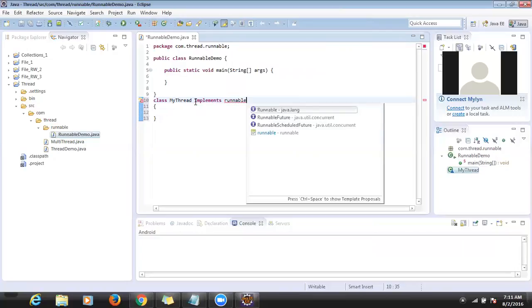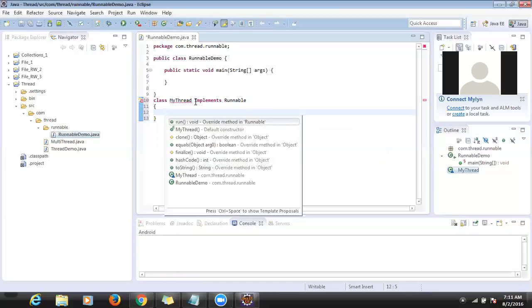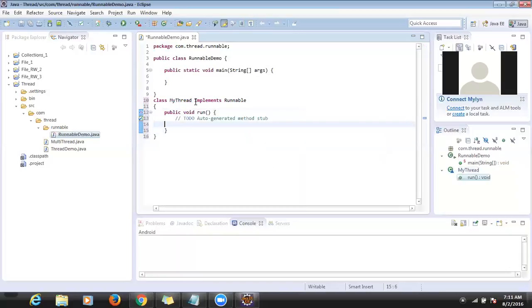Runnable is an interface and it is available in the java.lang package. This is an interface, so we have to implement whatever methods are inside the Runnable interface. Inside the Runnable interface there is a method called run. Here we need to write the main task that you want to do by using this thread.